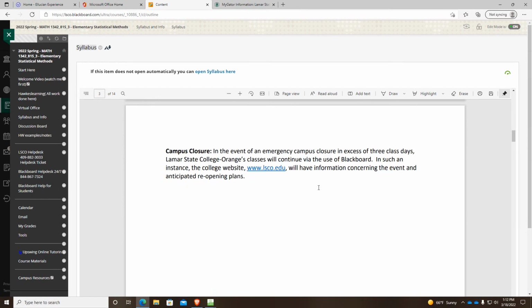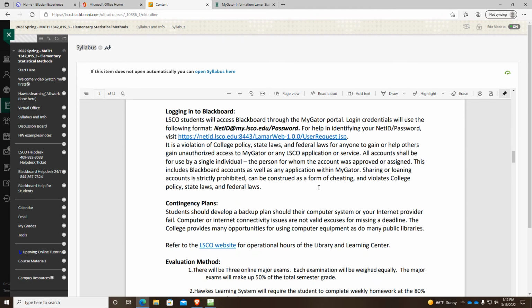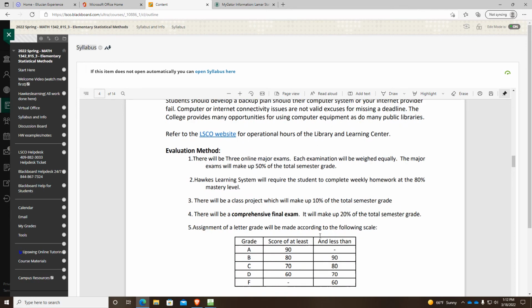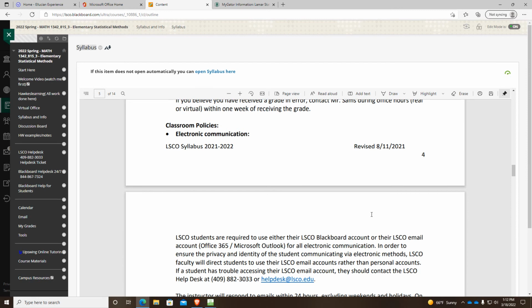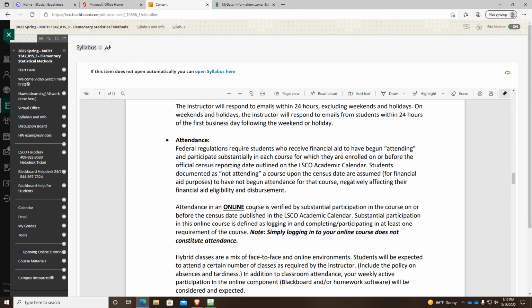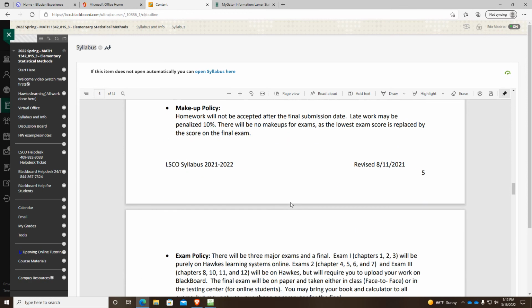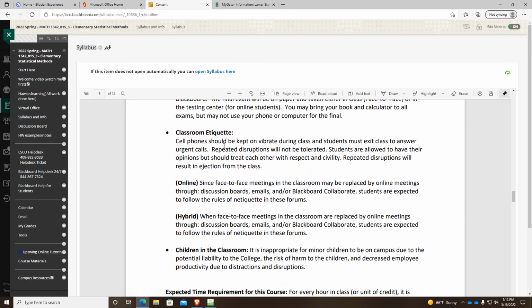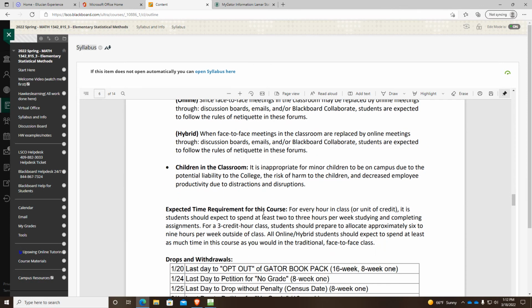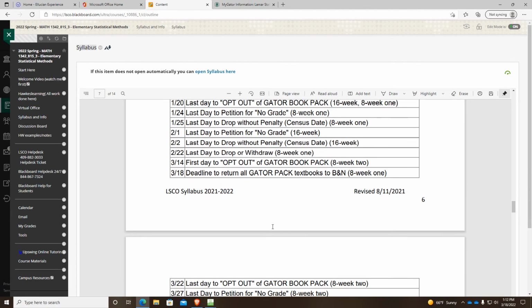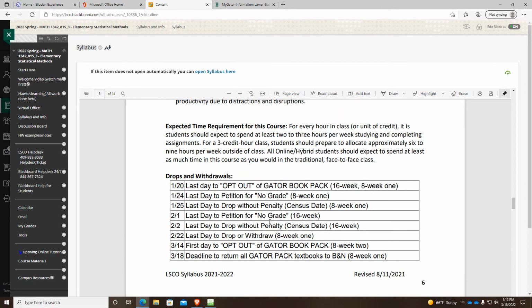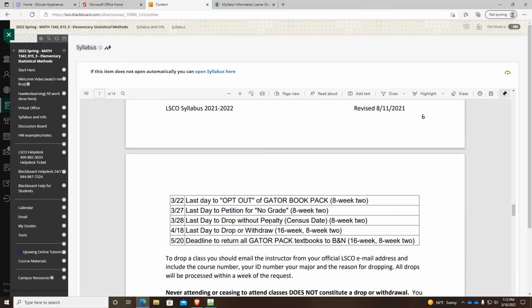Okay, so just some general information again throughout the syllabus as far as how to access Blackboard, grading policy and percentages that you will be evaluated upon, some classroom policies, attendance policy online, makeup work, exam policies, and just etiquette for in the classroom, online, and hybrid classes. You have options to opt out of the Gator Book Pack program and dates for dropping. Okay, whenever you want to drop, if you feel like you can't make it, you would have to drop by these dates. Otherwise, you would have to finish the course and receive whatever grade you have.